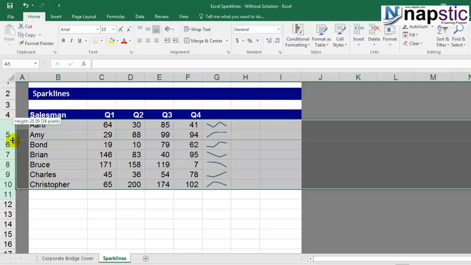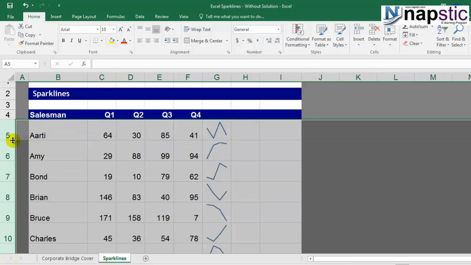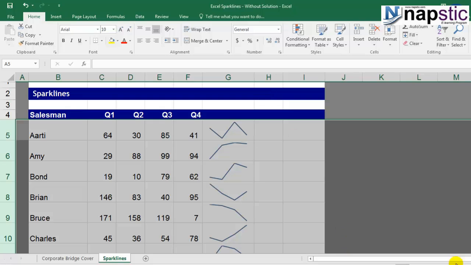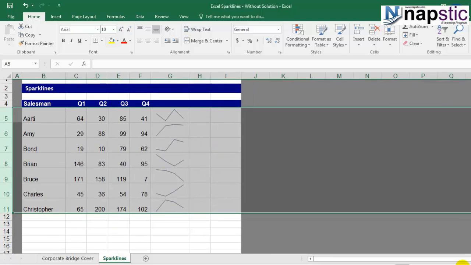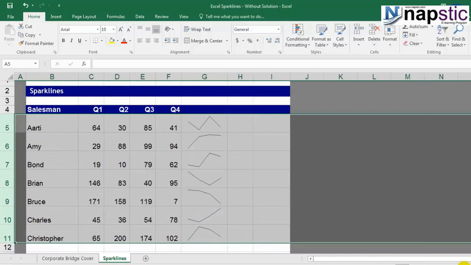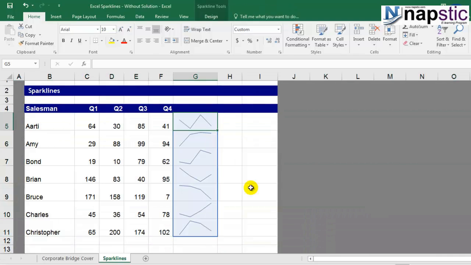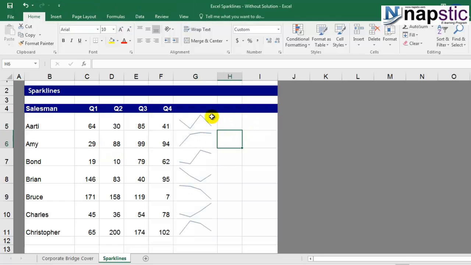and if you want to give the same width to all of them, you can just drag it the way you want to drag it, and you can make the column a bit larger as well. You can increase the width so that it is clearly visible to you. Fine. So now the sparkline is more clear, right? Okay. So this was how you can adjust your width or the size of the sparkline.